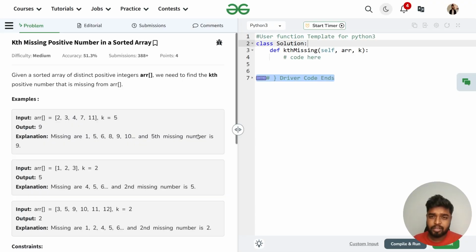In this video, we will discuss the problem kth missing positive number in a sorted array. The problem says that we'll be given a sorted array of positive integers where all the elements are distinct, and we need to find the kth missing positive number in this array here.